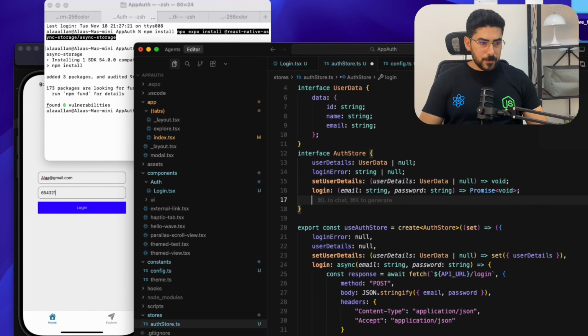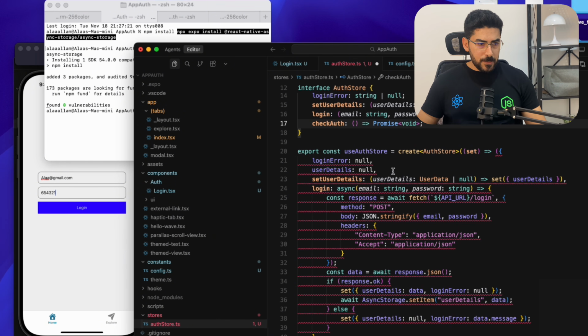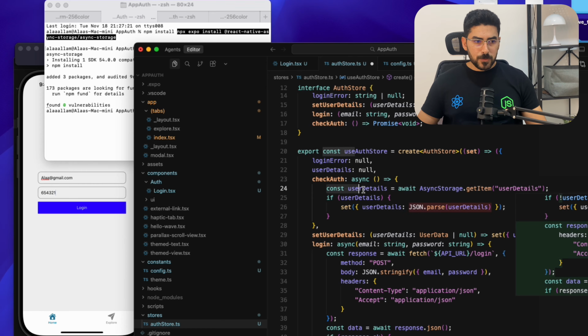And we are going to create a new function. We're going to call it check auth. It's going to be a promise, of course. And here we're going to define the function check auth. The function will try to read the user details from the storage, and if the user details exist, we are going to parse or decode the JSON.